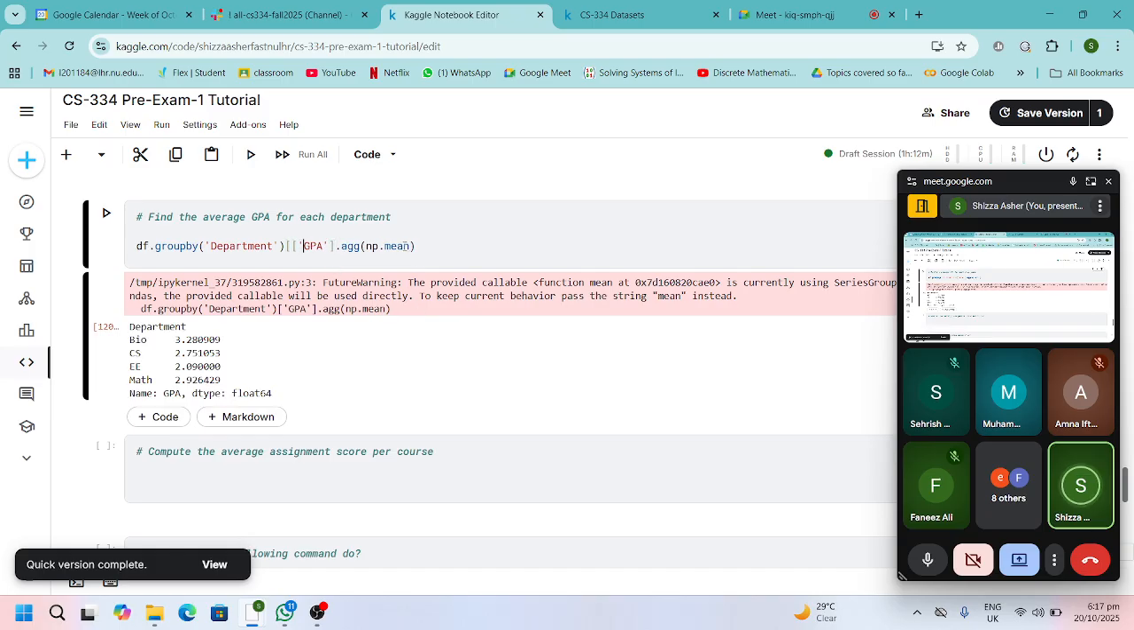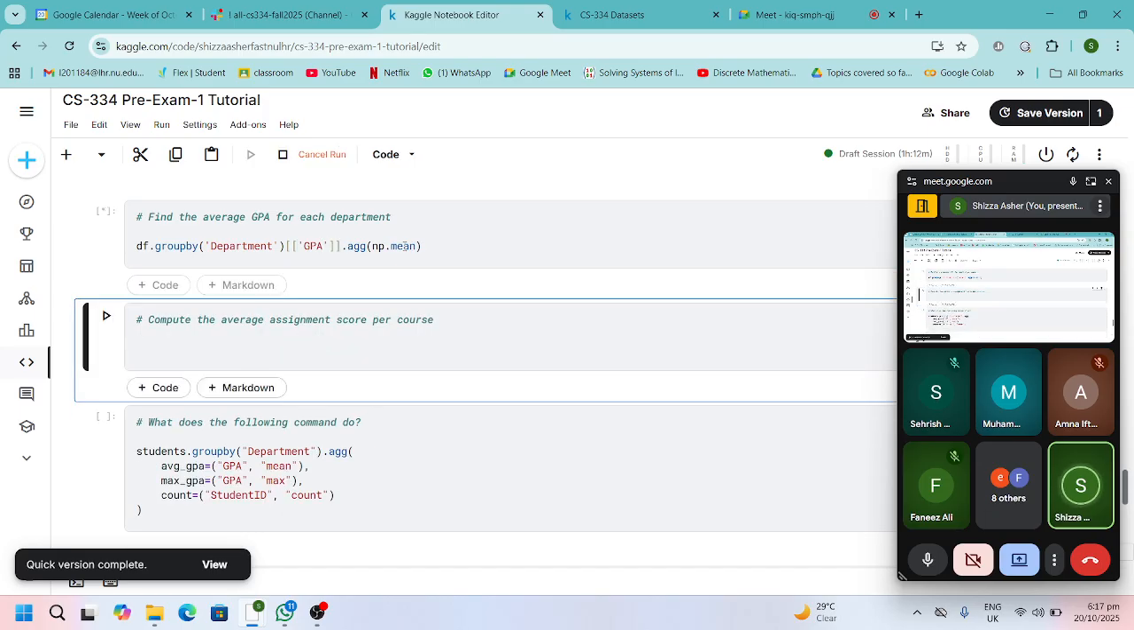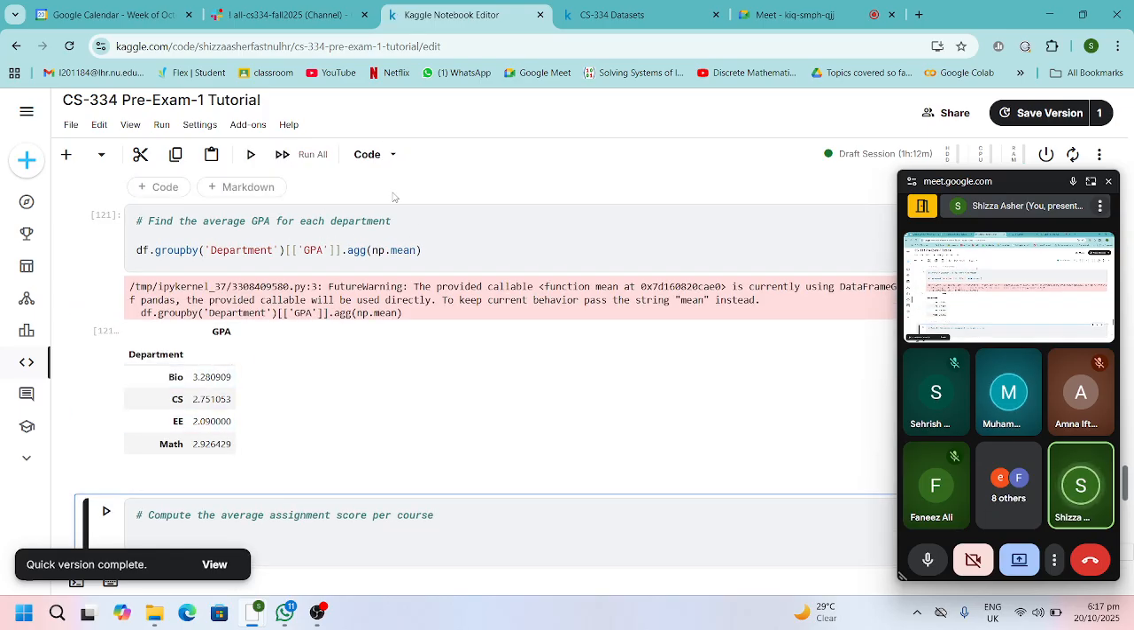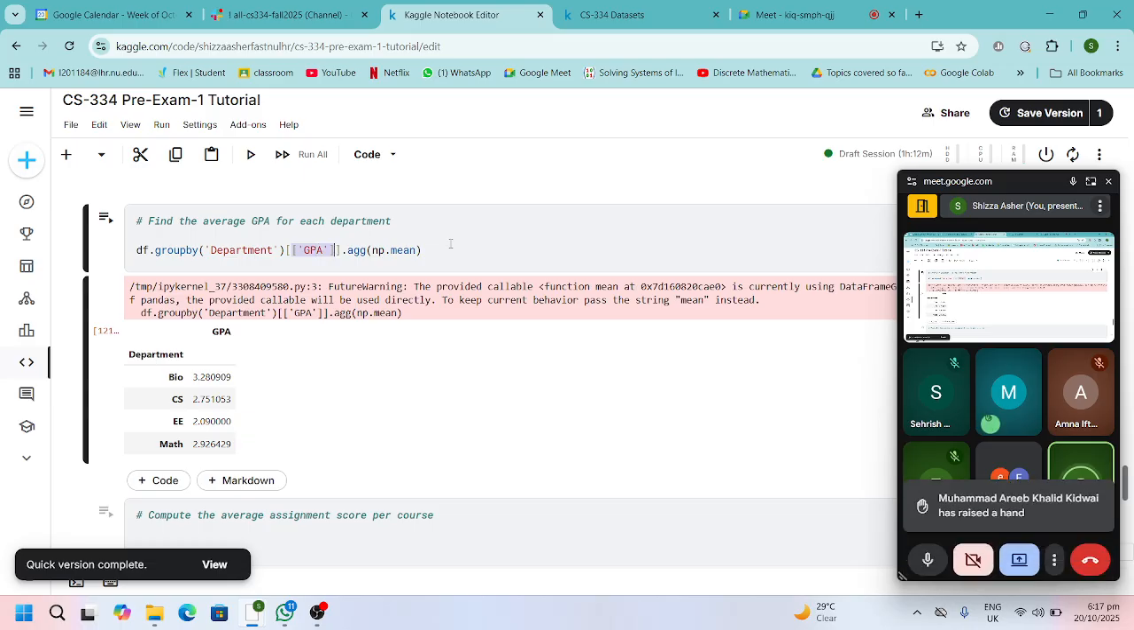Let's see what happens if I change this into a list. So अब इसने data frame वाला format कर दिया. पहले ये list return कर रहा था. Yes, Areeb, go ahead. In the previous combination, if we put GPA in front, if we keep it as a list, then we get a data frame back and not a series.